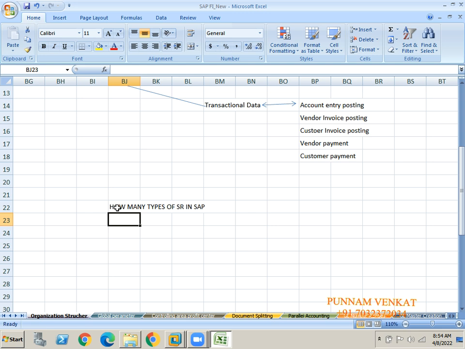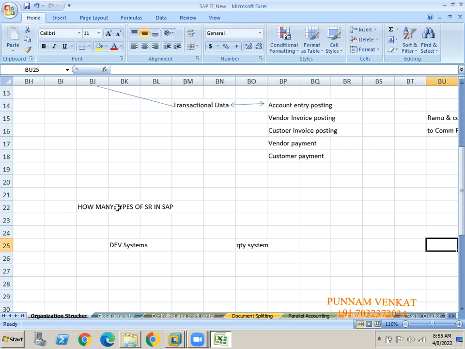Guys, concentrate here. Basically, we have three types of servers. One is the development server or system, and the quality server or system, and the production server or system. Everyone, concentrate here. Production server or system.